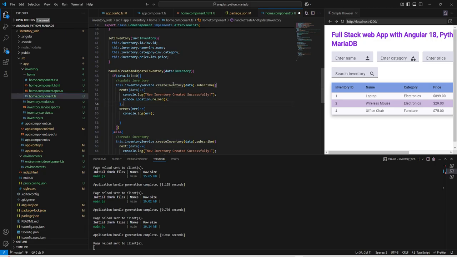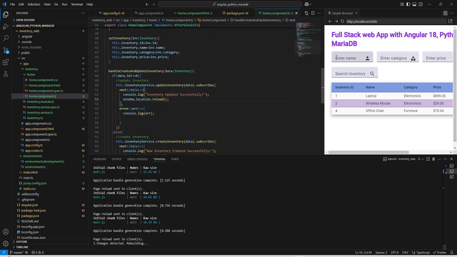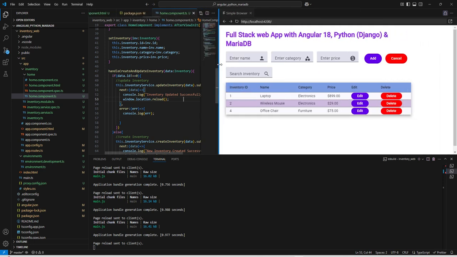Now let us call this method from our home.component.ts. So this is the update section. Here we can use the update method, which we have just created, update inventory, and this is the modified data we are going to pass. And here we can say inventory updated successfully. That's it. We can save it. Now let us check how it works.